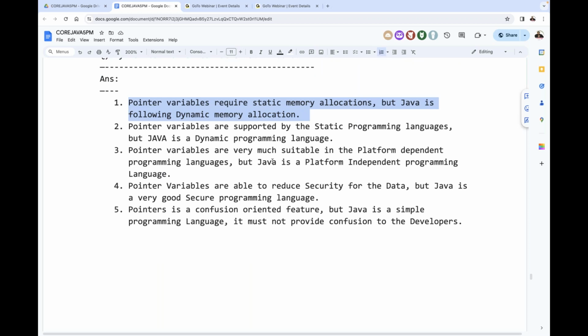But Java is following what? Dynamic memory allocation. Pointer variables are supported by the static programming languages, but Java is a dynamic programming language. Pointer variables are very much suitable in the platform dependent programming languages, but Java is a platform independent programming language.